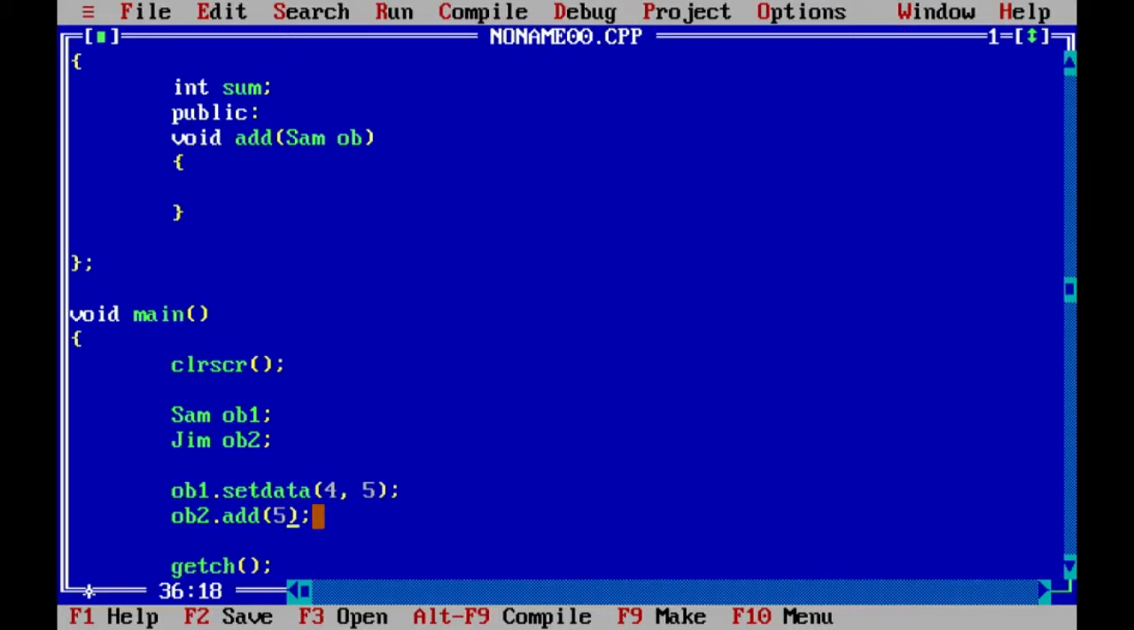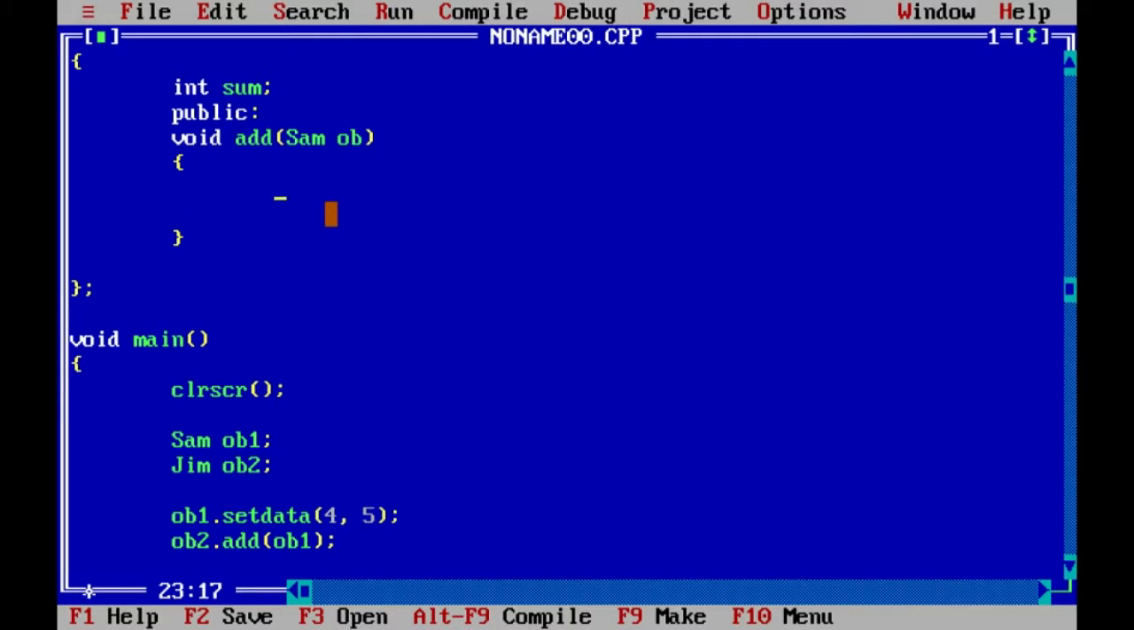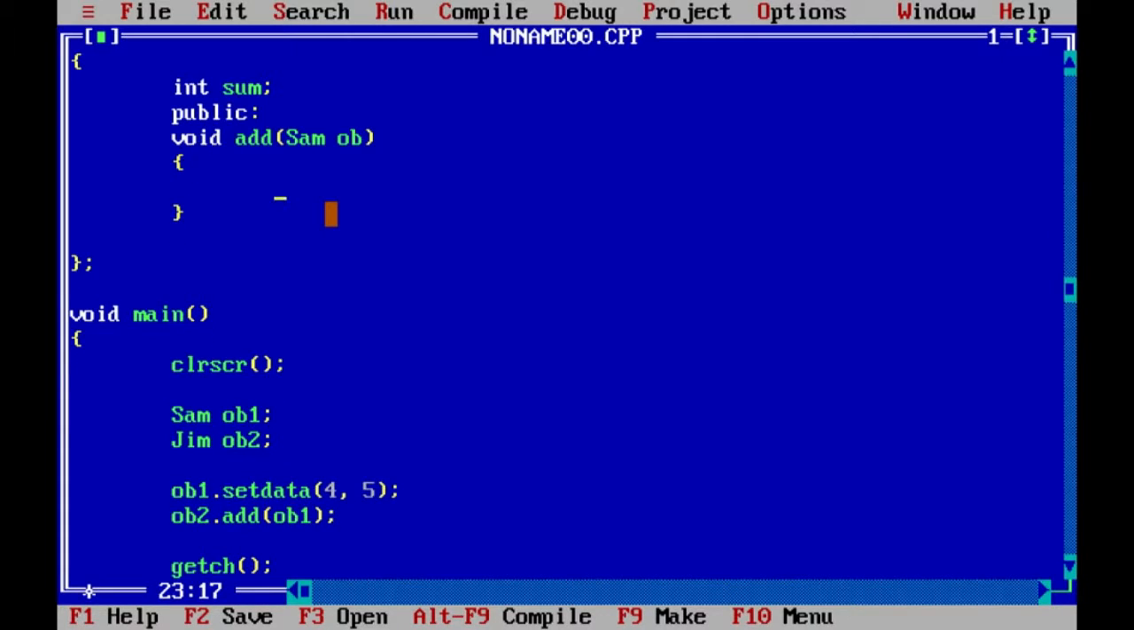If I write 5, that means I will write int a or int b or anything, because we are passing an integer type of value, so there should be a variable of that same type to catch that value. So that's the reason, when I'm passing OB1 whose data type is Sam, we should have a container of type Sam, or you can say a variable of type Sam. So that's what I did.